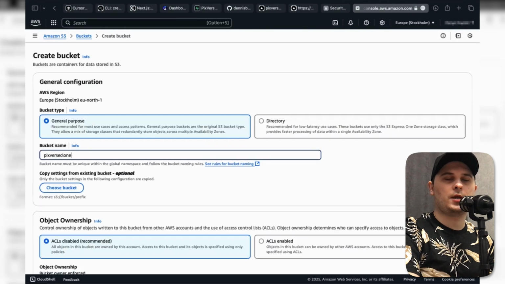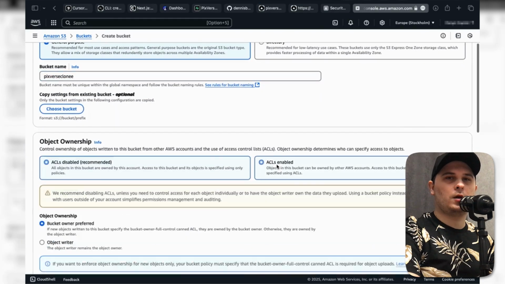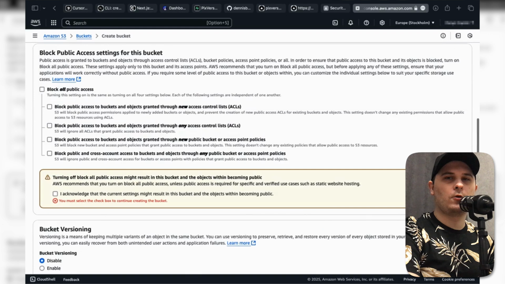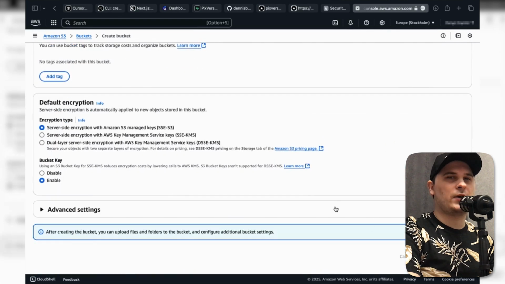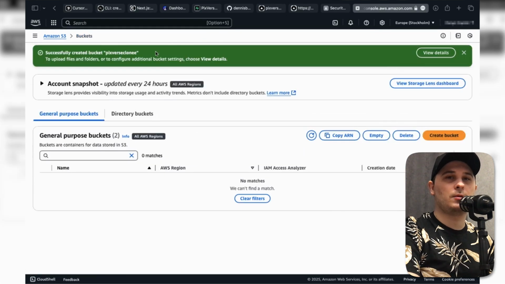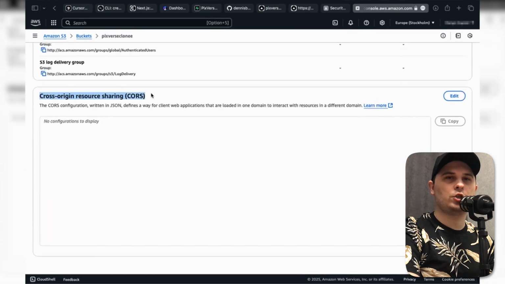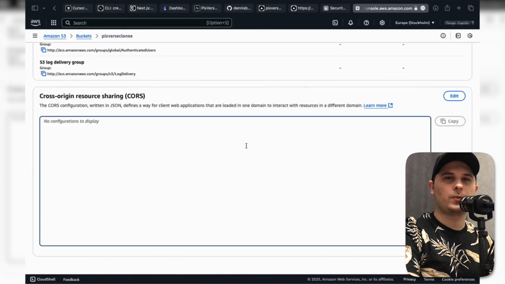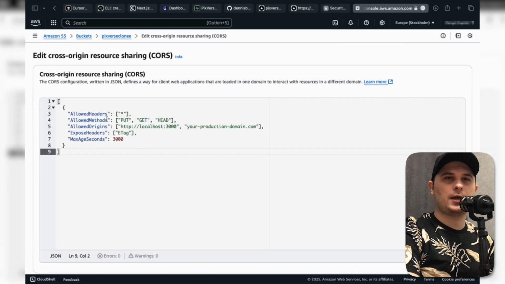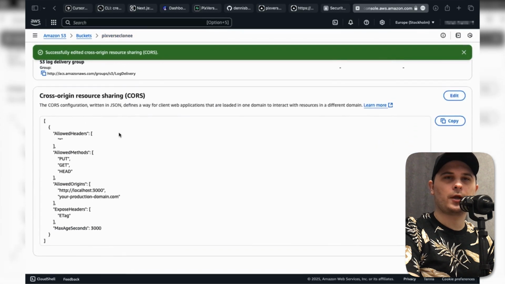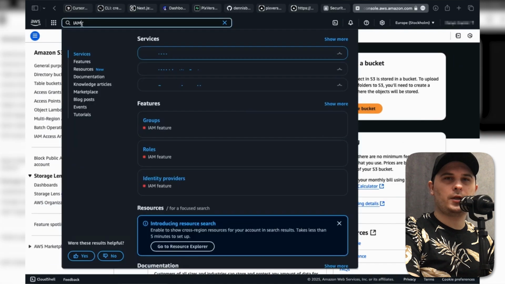Once again, you name it as you want. Scroll it down. Please choose what I'm choosing right now. This is the fastest way. I'm not saying that this is the best and the most secure way of creating the bucket. We need to change the policy. Okay, we need a CORS. Let's click edit and insert what AI recommended us to do. Okay, cool. Scroll down. Yep, ready.